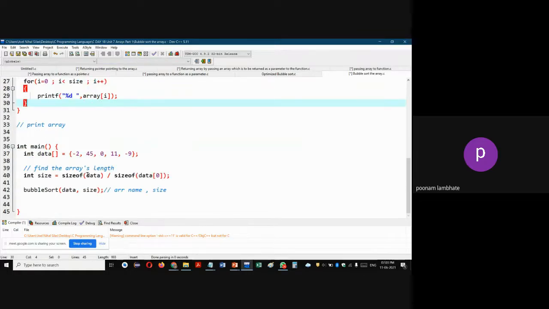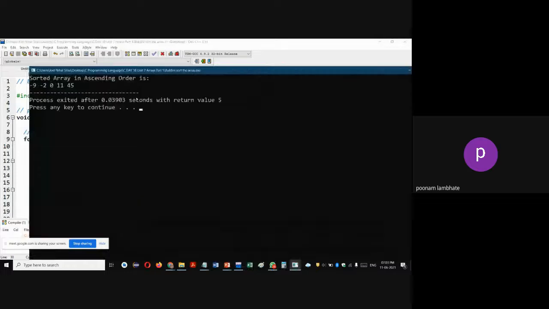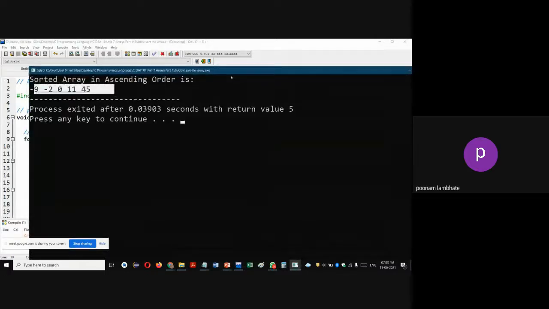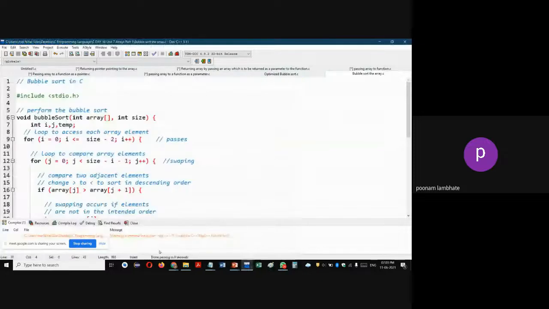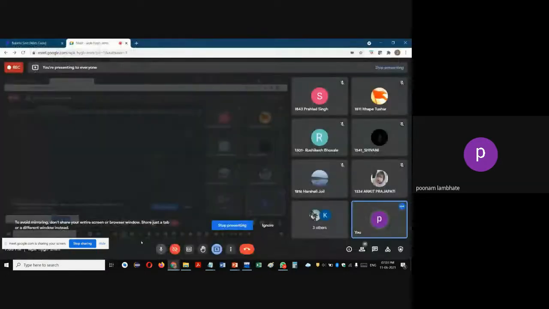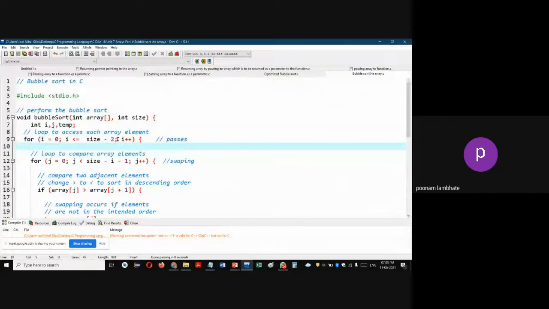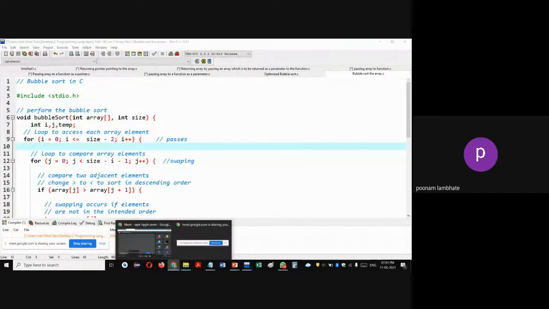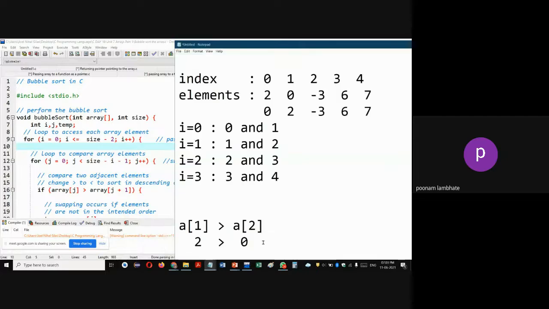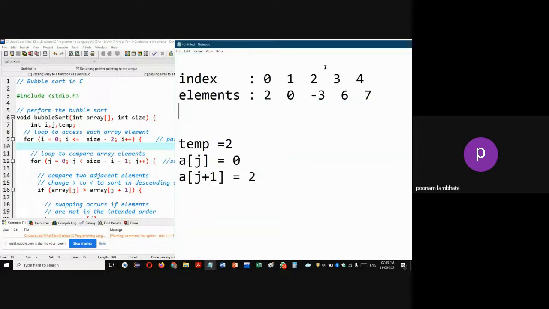So let me run this program once again. As you can see, it's giving the same output, sorted array in ascending order. So we have seen this part. Now why do we need to optimize? Because the number of passes that we utilize is not controlled properly, since sometimes the elements get sorted in a lesser number of passes. For example, suppose our elements are 2, 0, minus 3, 6, and 7. Now let me write the largest element over here, 7.